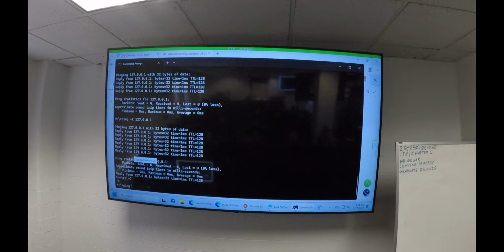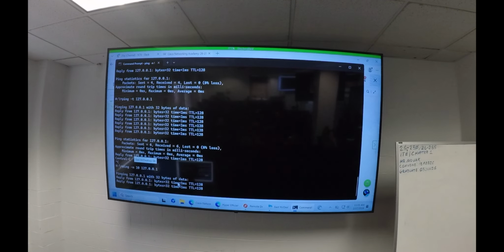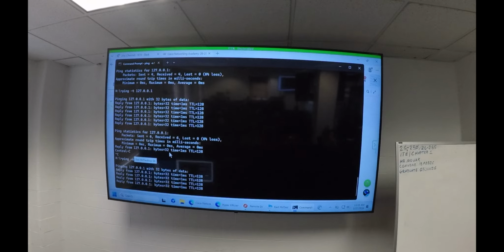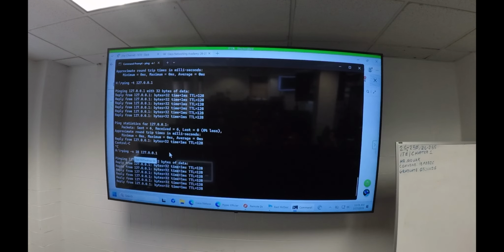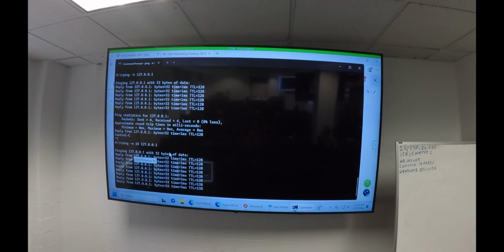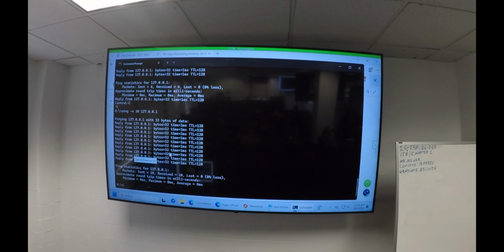Somebody give me a number. A number that we can see. 10? All right, let's do ping -n 10, 127.0.0.1, which is my loopback. And there we go. 1, 2, 3, 4, 5, 6, 7, 8, 9, 10 exactly.